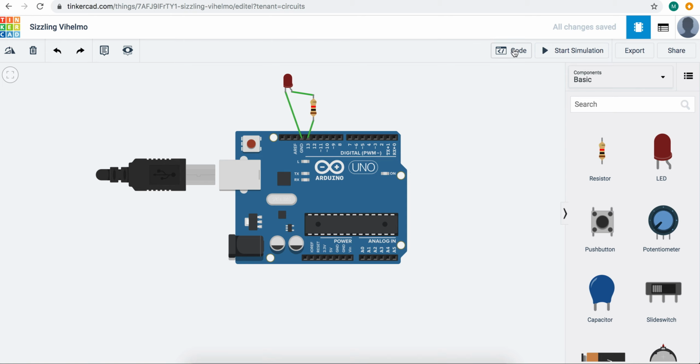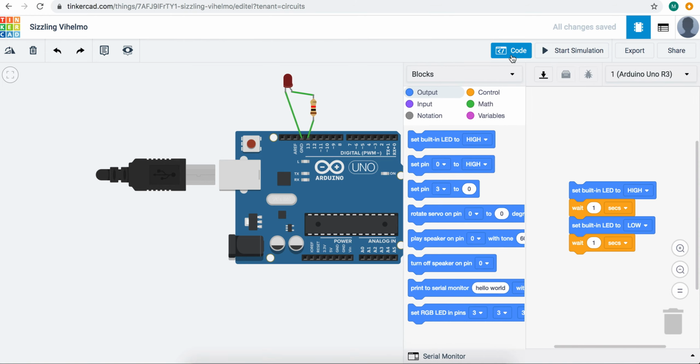I'm going to click this code button, and we'll open up the code. You'll see in here a whole bunch of blocks, and you'll see this code that says set built-in LED to high, wait 1 second, set built-in LED to low, wait 1 second. So high is Arduino speak for on. It sets the output voltage to 5 volts or positive. Low is Arduino speak for off. It sets the output voltage to 0.